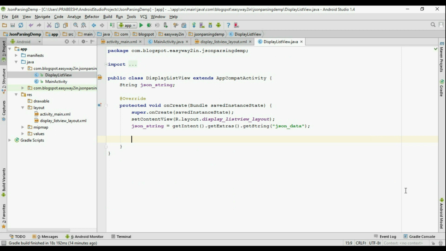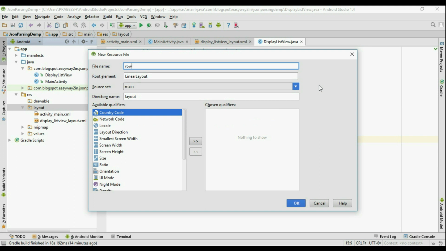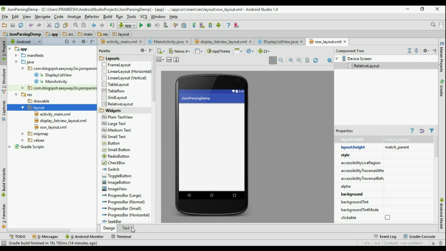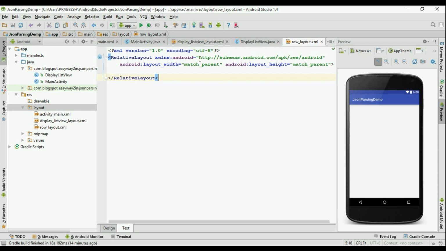Here we have to display information such as name, email and mobile number. So we need a list view with a custom adapter and custom layout. First we have to define a layout for the list view. So create a new layout file. Name it row_layout, change this one into relative layout and click OK. Now go to the XML file.